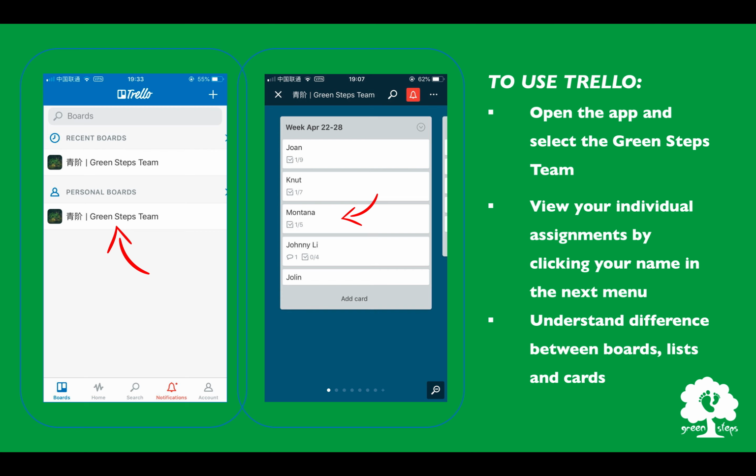So when you log in and access our team board, you see that there are usually more boards. You can set up an infinite number. But if you choose the Green Steps team board, then you will see that you have lists in here. We usually have weekly lists, and in those weekly lists there are several cards. The cards usually have the name of our team members. And if you click on such a card, you will usually see a checklist with single tasks.